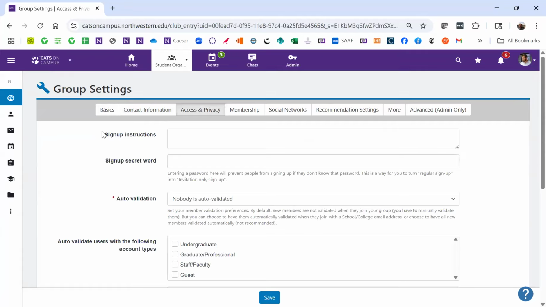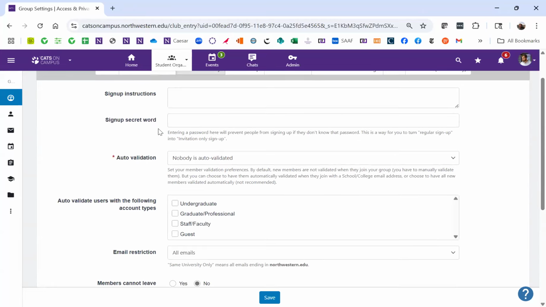A few other items that came with the package, but we don't expect groups to use, are any sort of sign-up instructions or secret word for an organization. Again, this is only viewable to an officer, and we do not encourage this use.